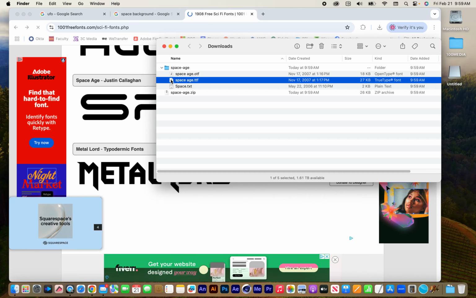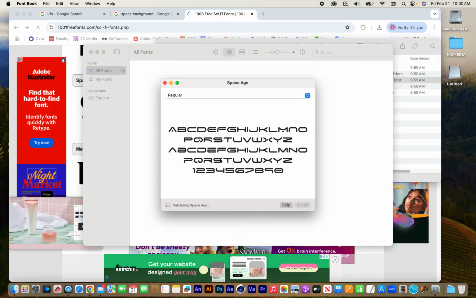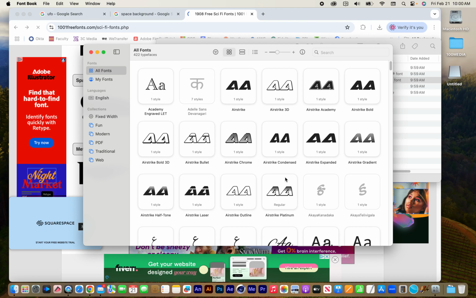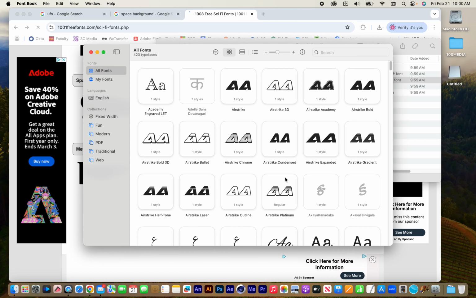And to install it, you simply double click it. And then in the little window that appears, you click the install option. And that font will now be available inside of After Effects as well as other programs on your computer for you to use.